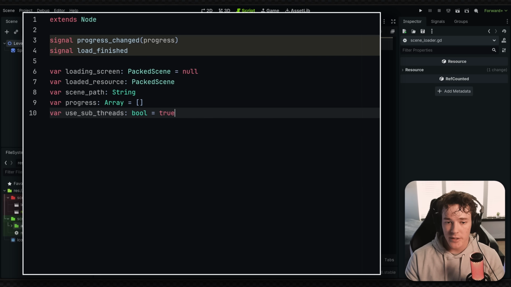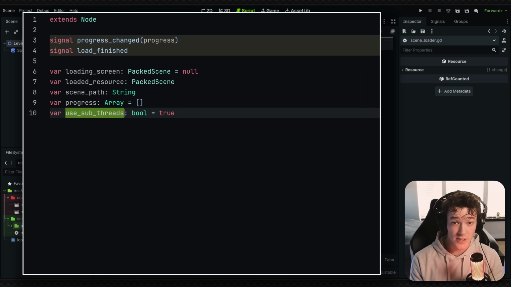Now really quick, setting this to true means that our ResourceLoader is going to try to load a scene using multiple threads in the background. So you usually want to keep that enabled because it does mean faster load times in most cases, but I have run into issues in the past where my game crashes by using this. So I would just test it on your own. If it doesn't seem to be working well in your game, try disabling it and go from there.